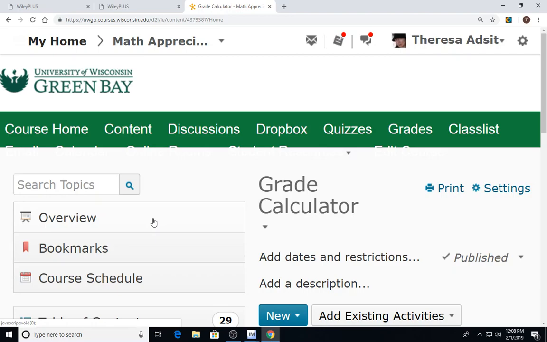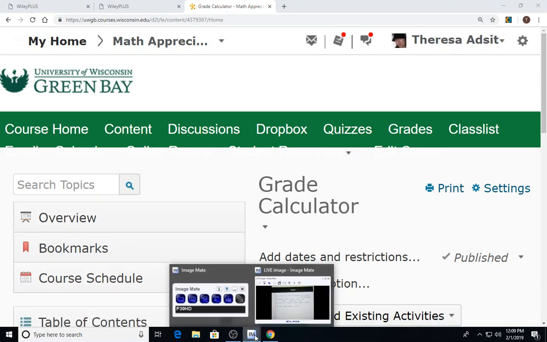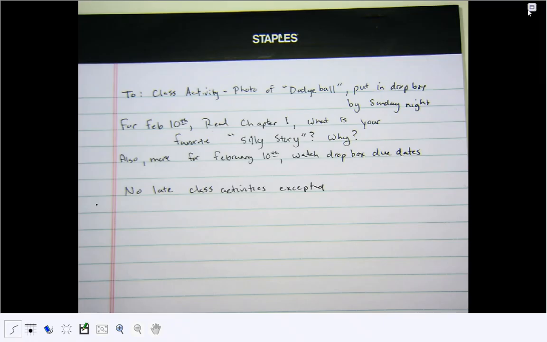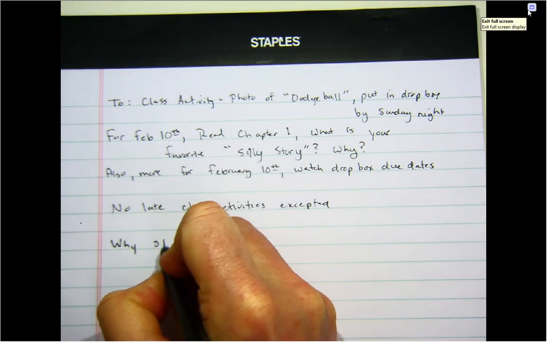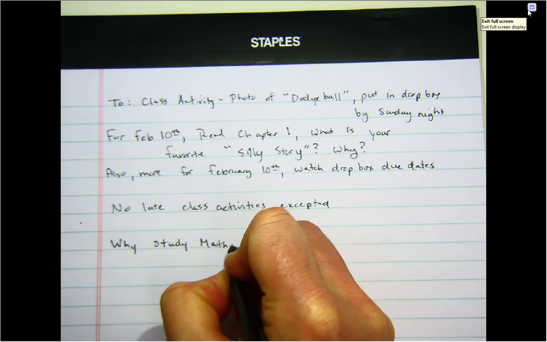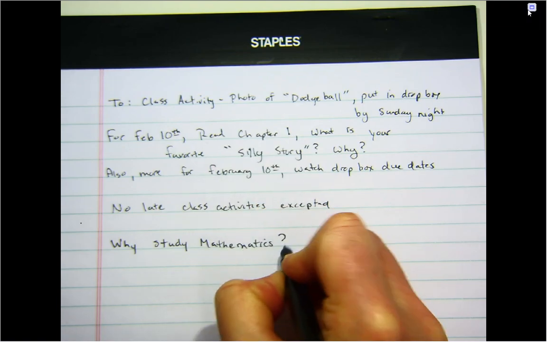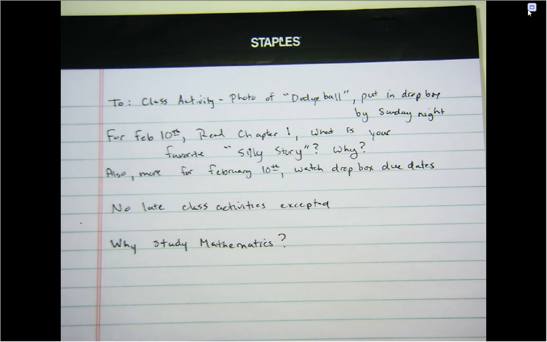Okay, so I'm going to ask you a question. My question for you is, why should we study mathematics? We have a math appreciation class, and in fact, the university has requirements for math competency. We don't have a social studies appreciation class that's required. We don't have psychology required. Why do we have math required? Why should we study mathematics? Does anybody have any ideas on that?